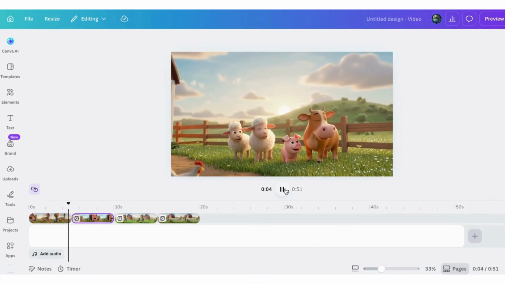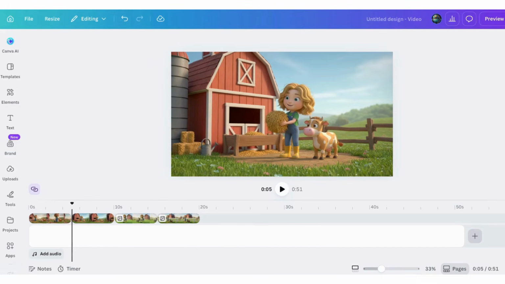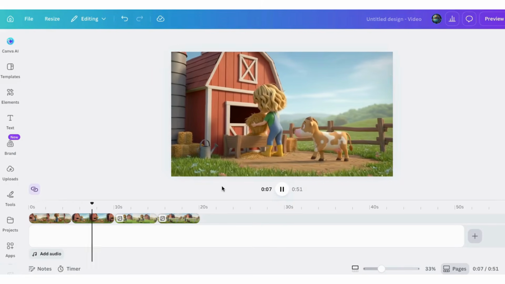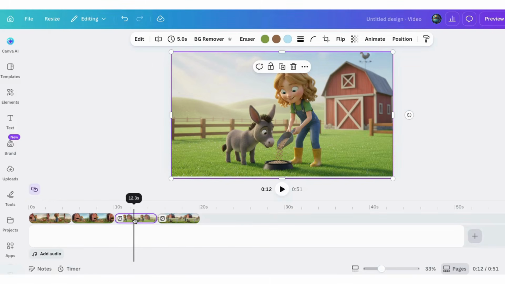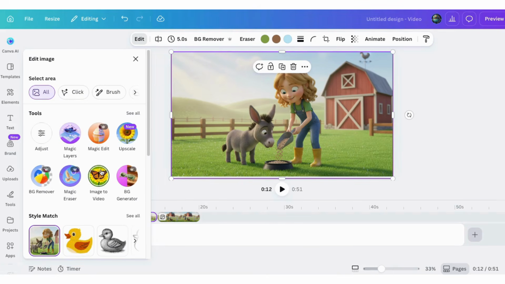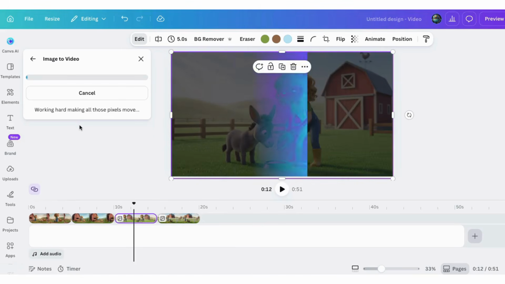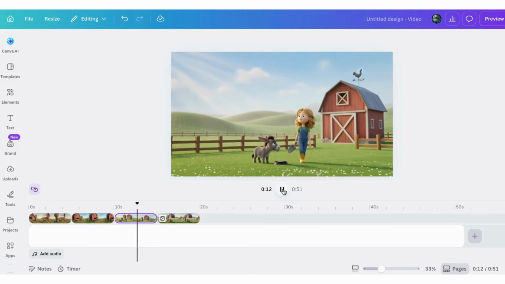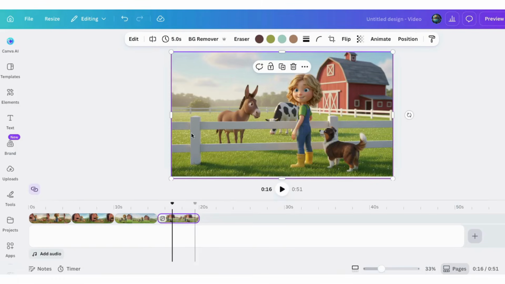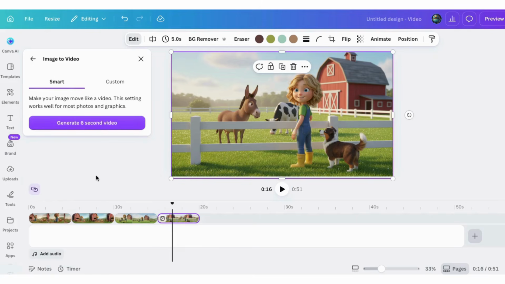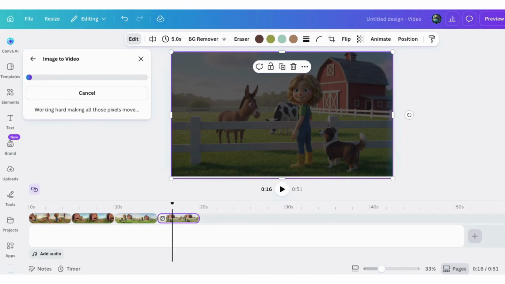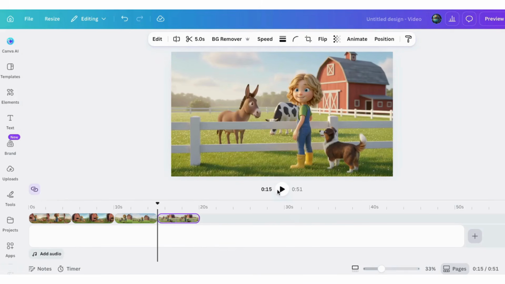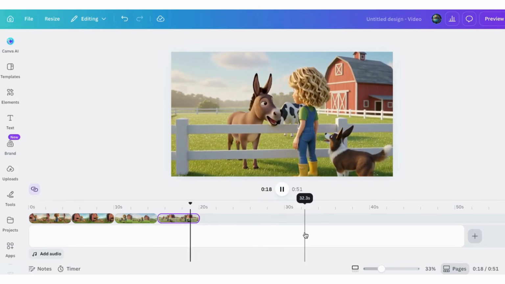So let's go on. I'll do the same thing as before. Click on it. Go to Edit. Choose Image to Video, then Smart, click Generate. And now the third one's ready. I'll make the last one the same way. And here's the last one. Very good.